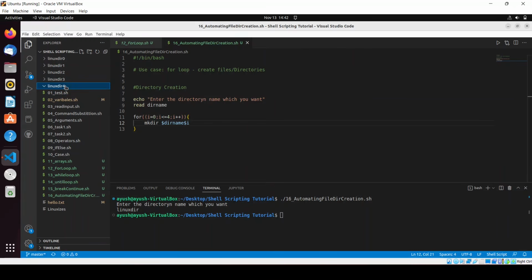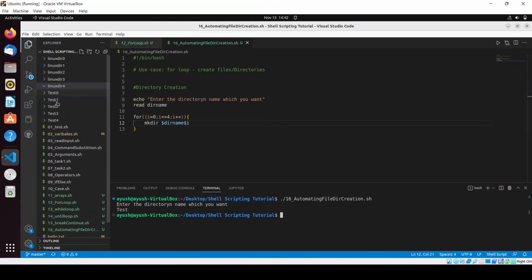So in this way you can create as many directories as you want. Suppose in some cases we need a directory like test, so you can write test, and again the directories will get created, like test 0 1 2 3 4, all these things. So that's a very easy use case.